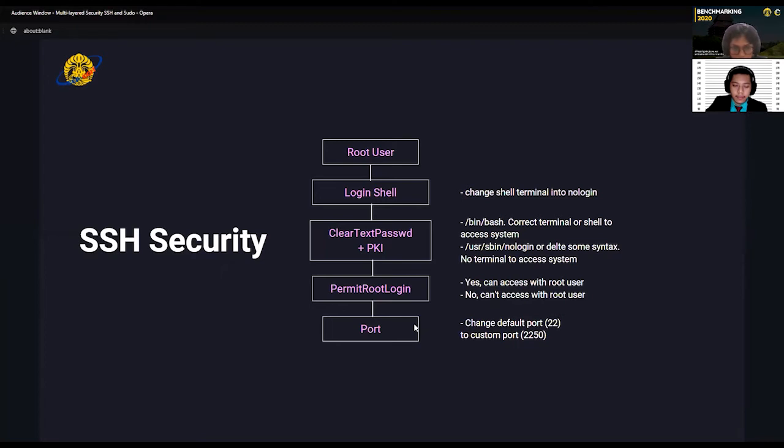The first is port. Change the default port from 22 to custom port 2250. Second, permit root login. If we type yes, all users can log in with SSH. If no, there are no people who can access root users. And third, replace clear text password with public key infrastructure. We implement public key infrastructure to give passwordless access, so only users that have the private key can access the resource. And the last is login shell.